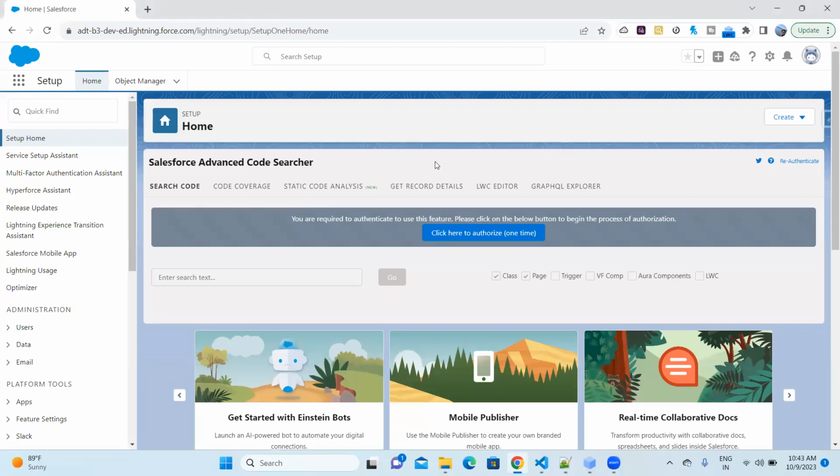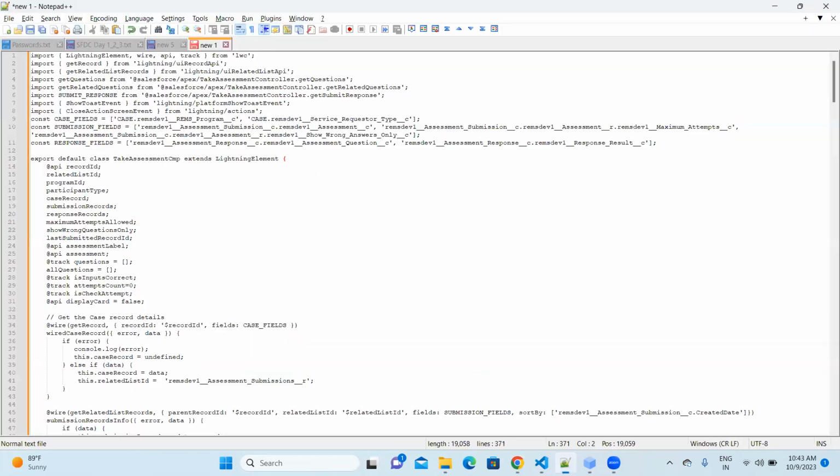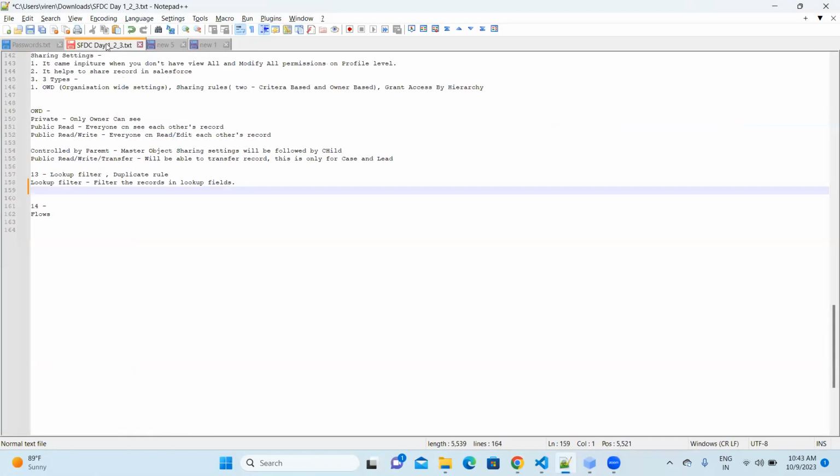So guys, duplicate rules is nothing but the rule to find the duplicate record in the system. Okay. So let me go back to our notes. Okay. So we've done with the filter, lookup filter. So today we will finish the duplicate rule.